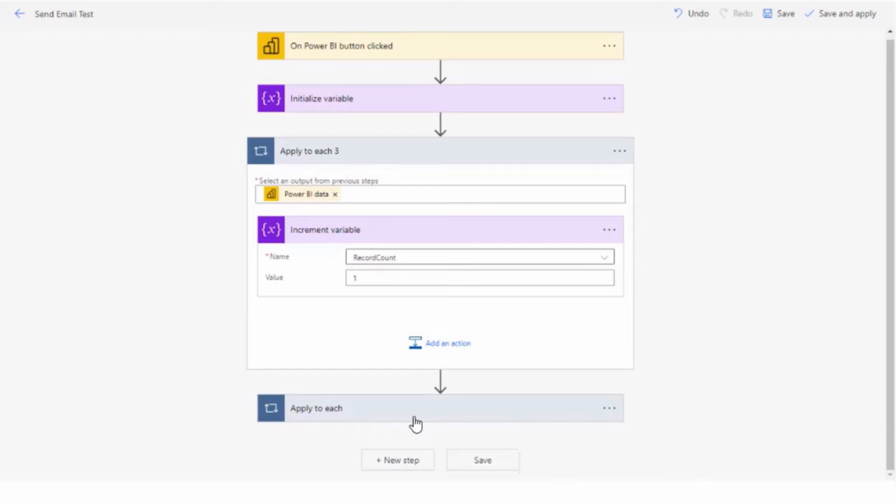And what that'll do now is it'll cycle through every single record in my data set, and then it'll increment that. And at the end, I'll have the total count of how many records there are. And this is what I can now use in my conditional statement.